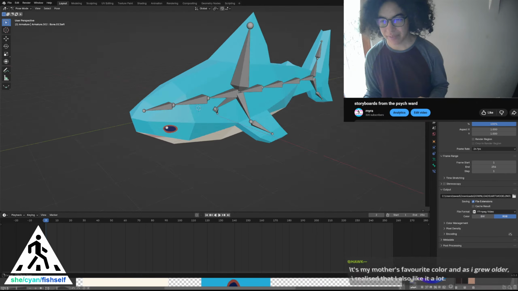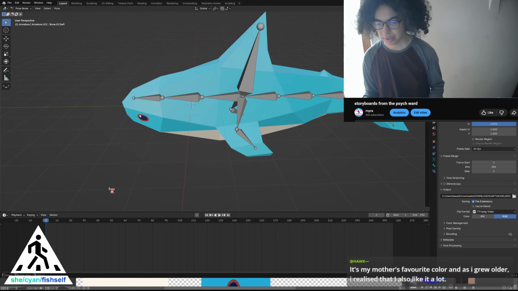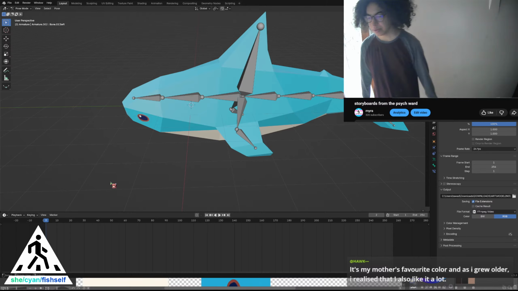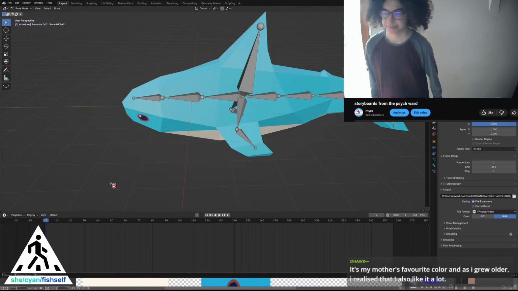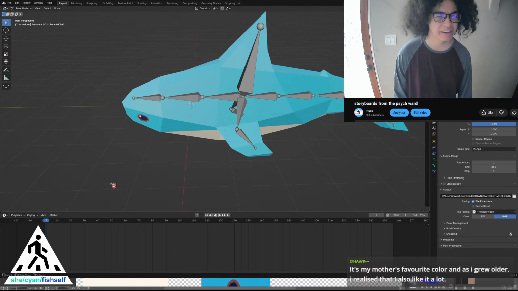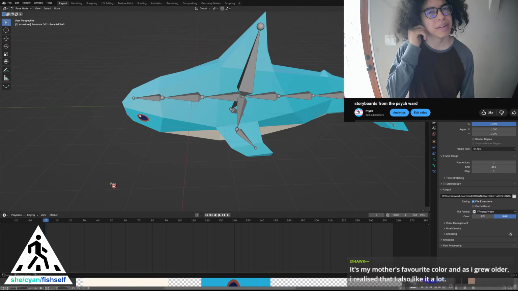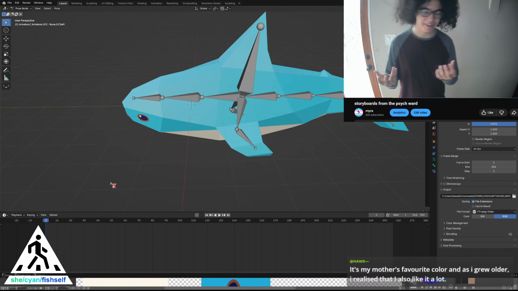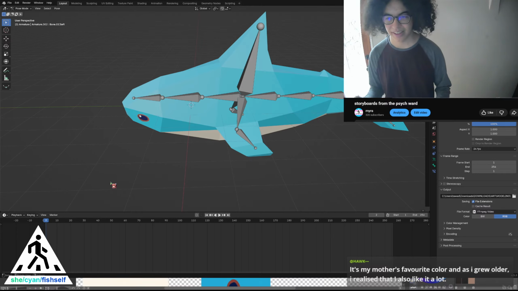Okay, we have to animate the shark moving. Oh, it's your mother's favorite color. That's so cool. I'm glad you have that level of... how do I describe this? Familiarity, maybe. What's the word? Oh, resonance, maybe. I don't know. It just resonates with you, like on that level.